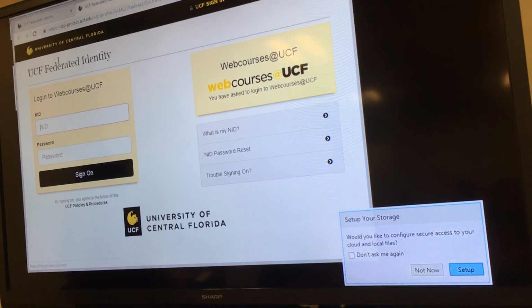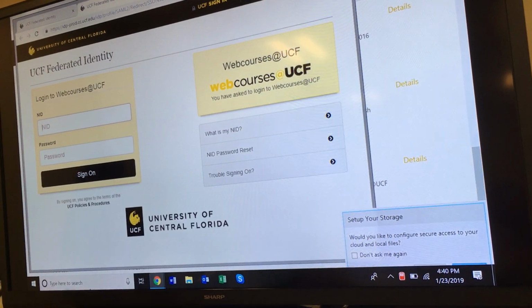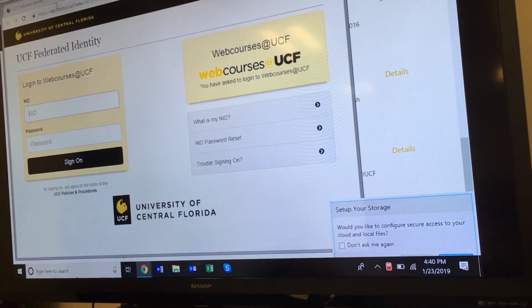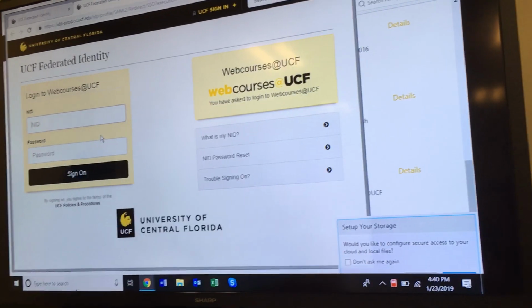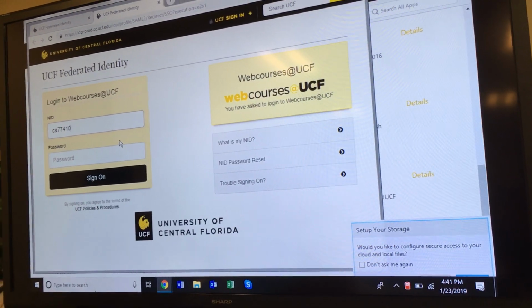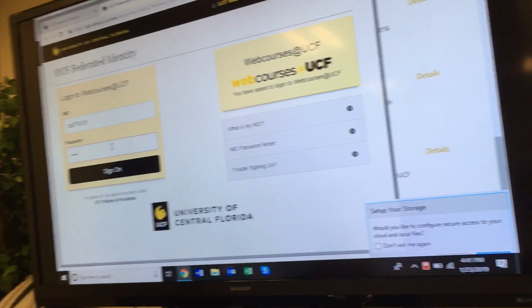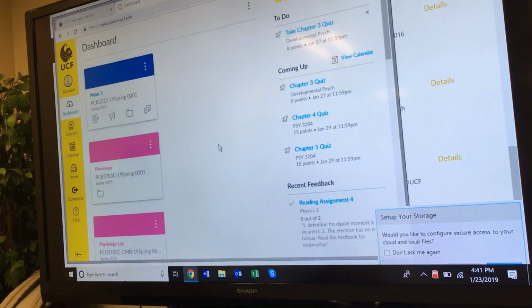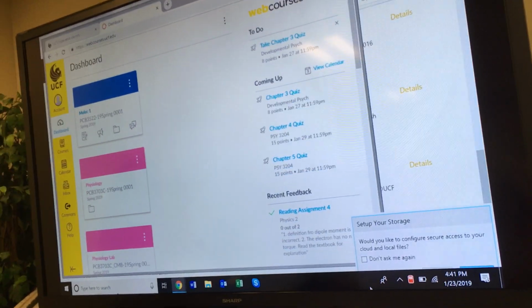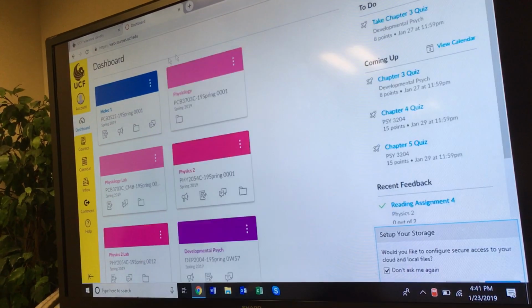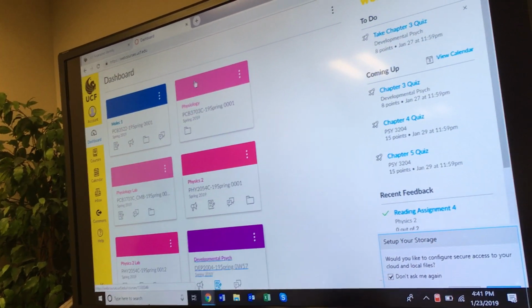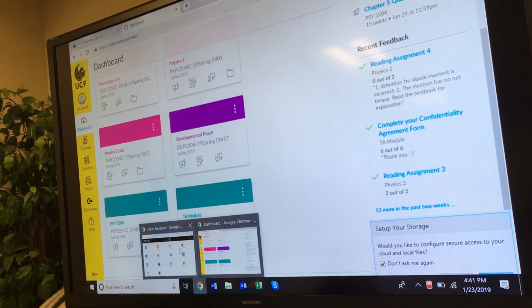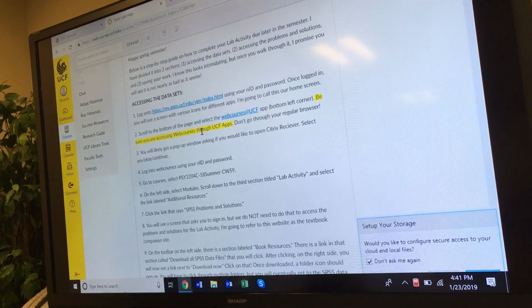So everything in Citrix is a little blurry. You can tell the difference between web courses with Citrix and your normal browser. So I'm just going to log in, and you're going to have to do this every time. I'm not blocking your view, right? Okay. It's just going to look identical to your normal web courses, except a little blurry for some reason. Don't really know why. So now we're just going to go back to our discussion post.